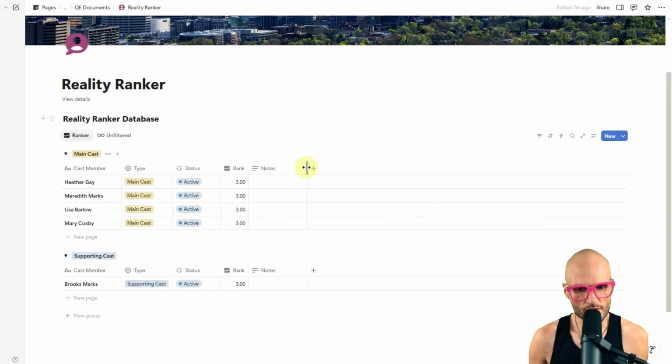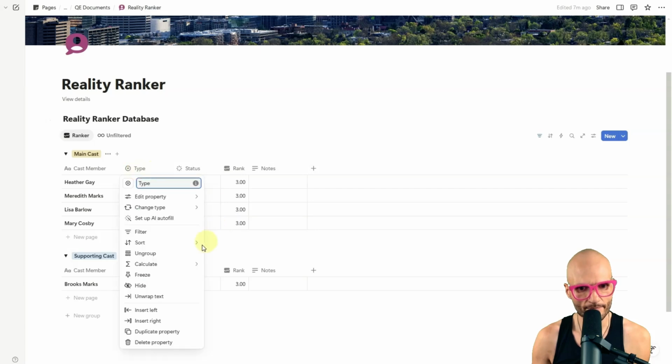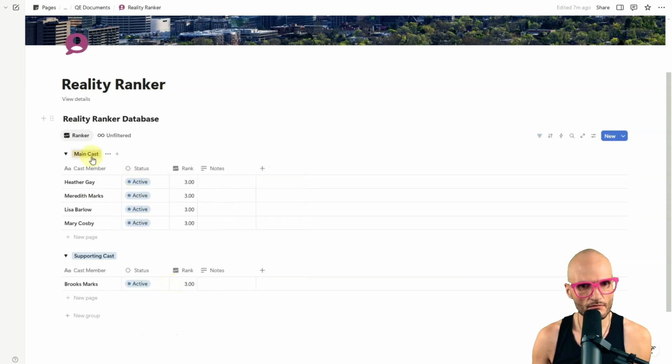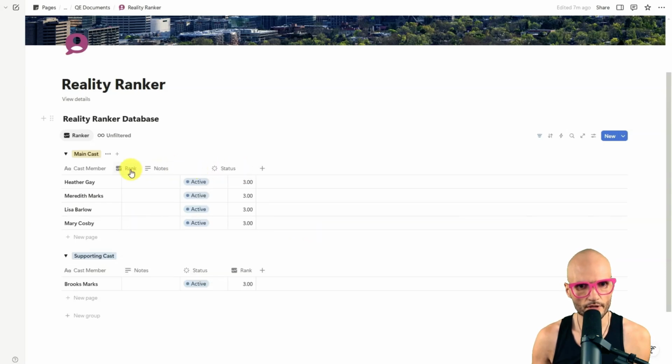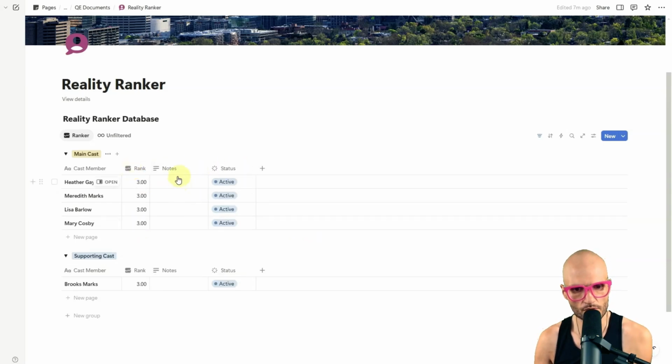So we have our notes field. Actually, one thing I'm going to do while we're here, I'm just going to hide this property because we don't need that in this view. We can see who those cast members are. And then I'm going to drag these in a different order. So rank is going to come up first and then notes will be after that.